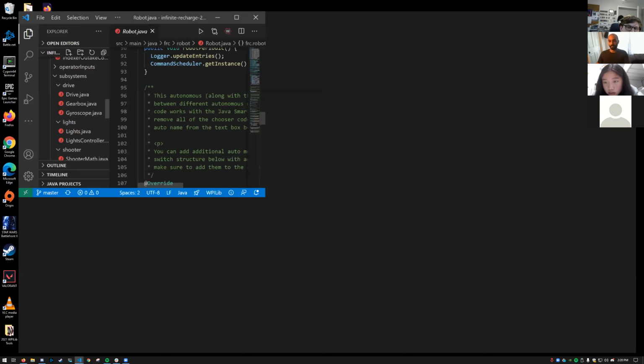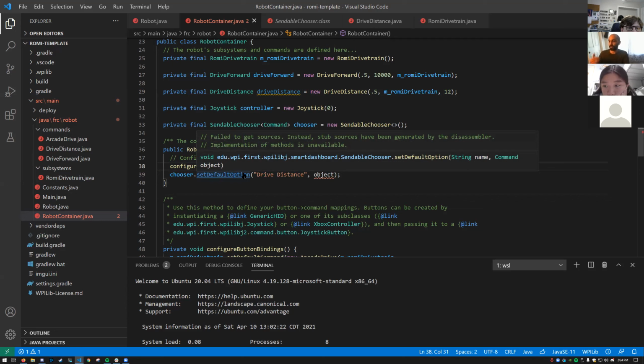It's yelling at me, so probably need to import it. Go ahead and import drive distance. Now we have a drive distance object. So going back to our chooser method of set default option, we've filled in the first parameter of the method signature. Now we need to figure out what the second parameter is. So if we control hover over set default option, it tells us the first parameter is a string, which we gave it a string name, drive distance. Now we need to pass in the command object.